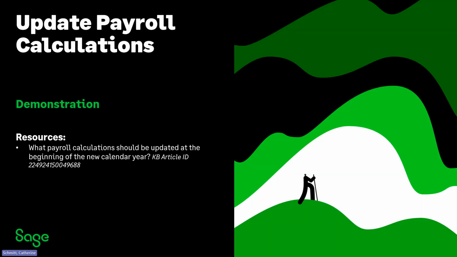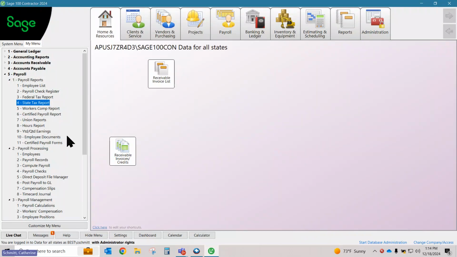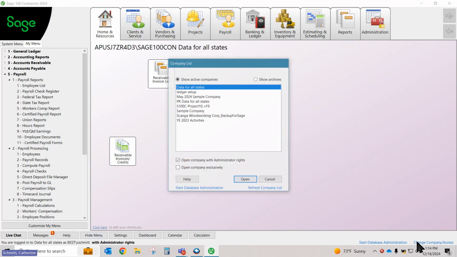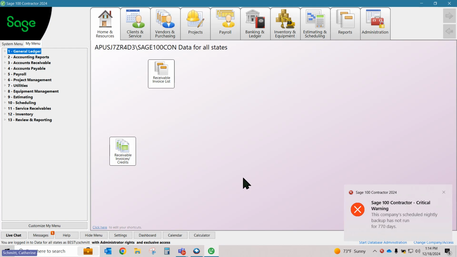So all you have to do is, let's get Sage back up here. Okay, so in order to advance, and again, you need to make sure you are logged in with administrator rights and exclusive, and you don't want any other transactions open, because as soon as you log in again with exclusive access, it is going to close that down. So you'll lose whatever you might have been doing.